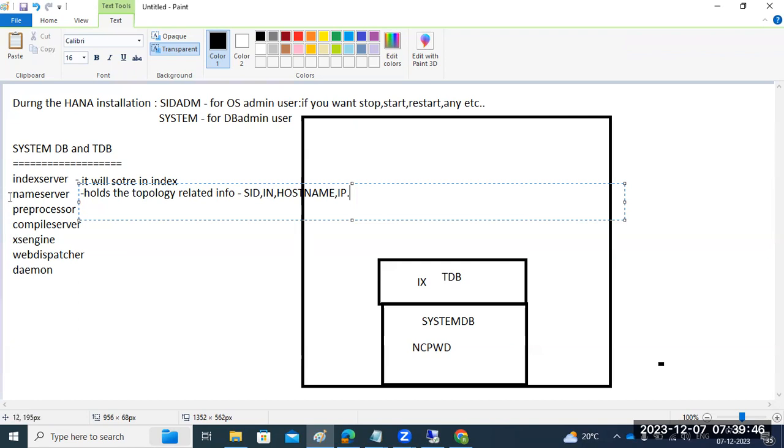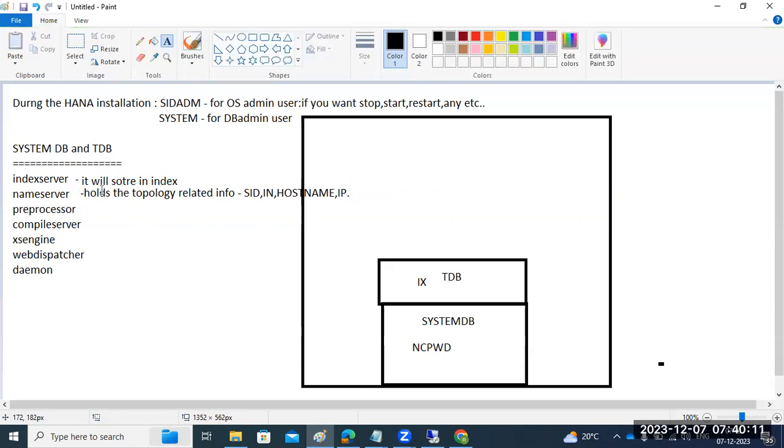Landscape means, what is the SID, instance number, host name, IP, all the details. All these details will be stored in the name server here. Okay. Then it will be available in the system DB, right?